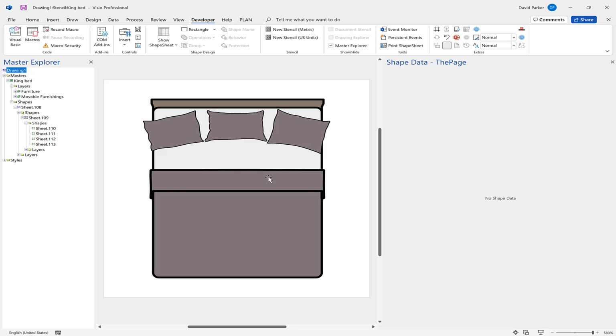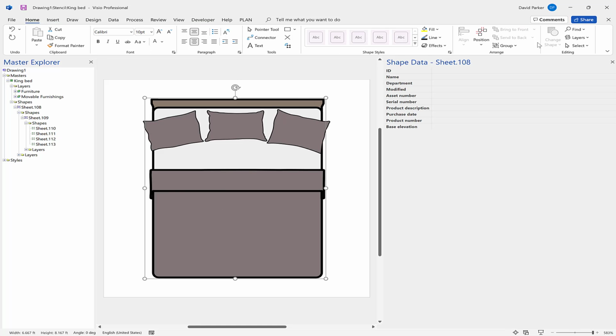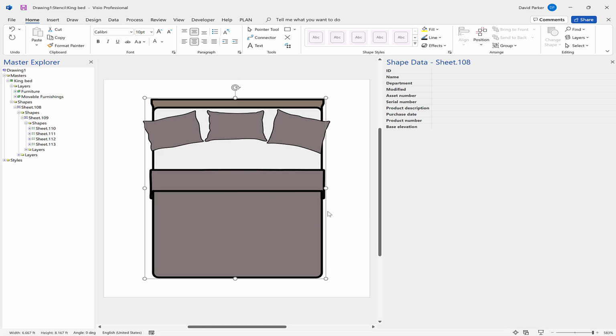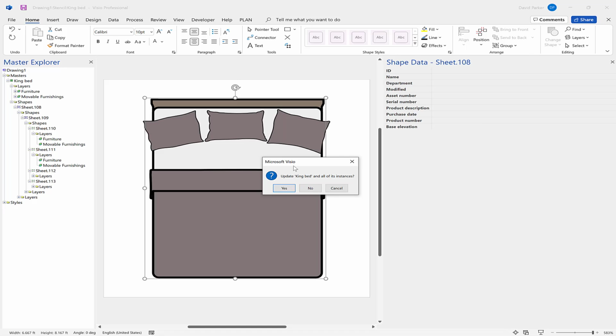One thing I can do to fix this is to just select the top layer of the shape, and go to Layer, Assign to Layer. It tells me it's on those layers, but it hasn't been assigned to all of the shapes that are inside there, the sub-shapes. So if I do OK again now, you would have seen a subtle change: all of these sub-shapes have now been assigned to the same layers as the top one. So when I close this, it asks, do I update king bed and all of its instances?